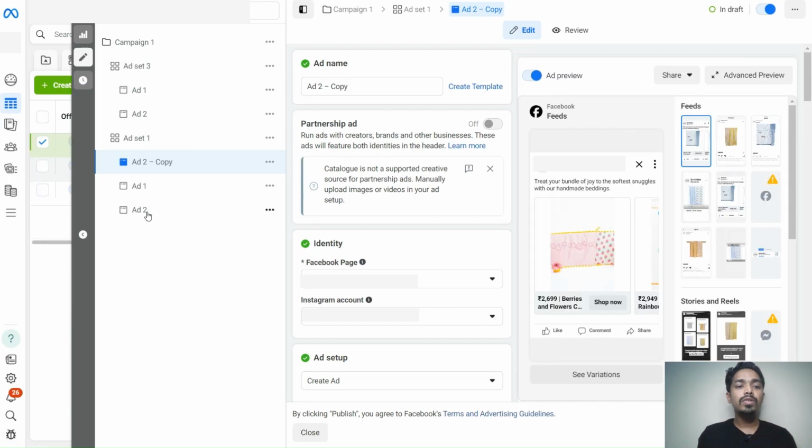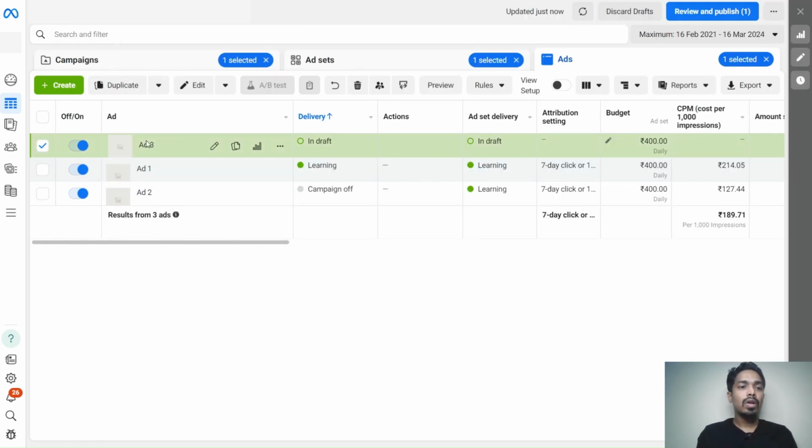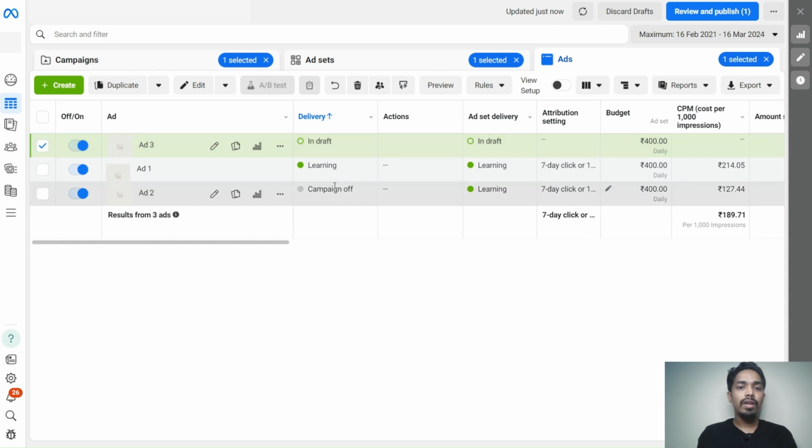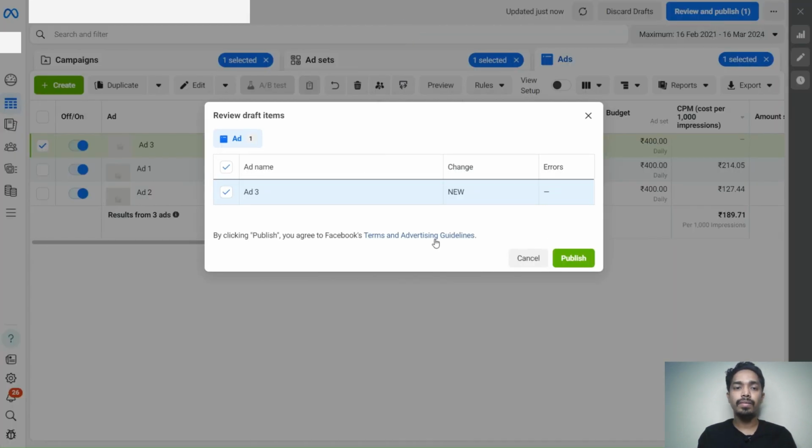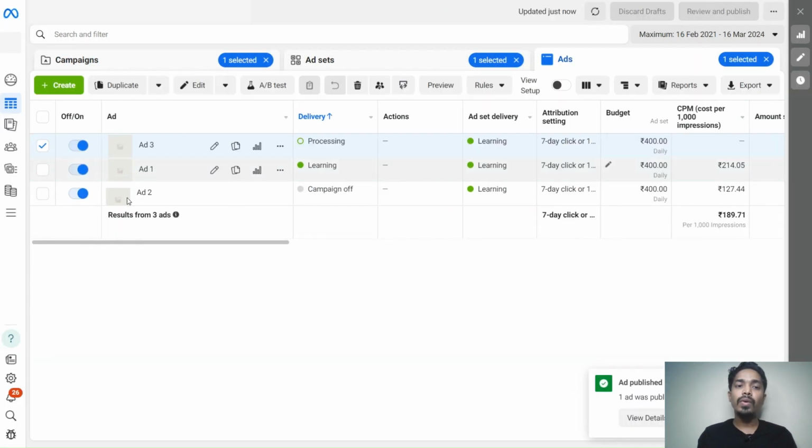You can see here we have just duplicated ad 2, and now I'm changing its name to ad 3 and closing it. So you can see here we have just added ad 3 and it is currently in draft. Now I'm publishing it. This is how you can duplicate an ad in the same ad set.